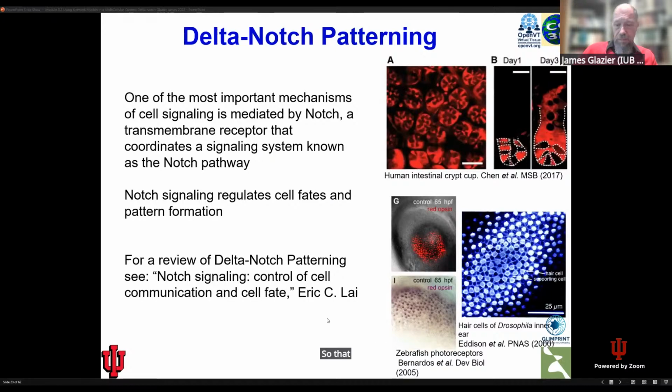So that's our quick review. Now we are going to build a delta notch model. Delta notch is one of the fundamental patterning mechanisms in biology. It's active very much during development. It's active during wound healing. It's active during homeostasis, and it's also active in cancer.